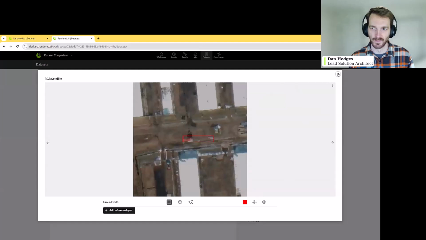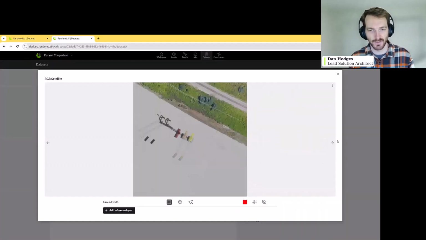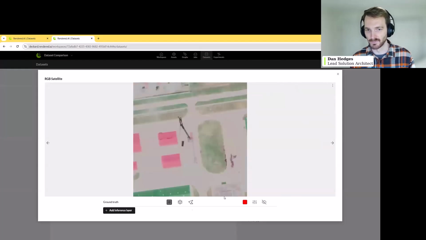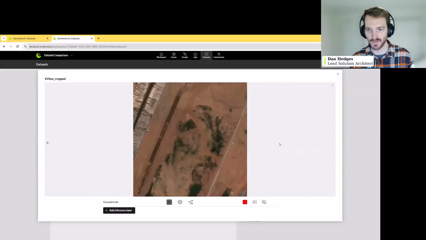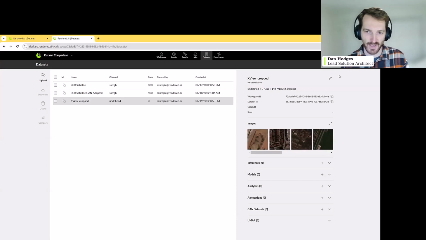And what we want to do is be able to adapt the domain. As you can see, the image characteristics look like satellite imagery, but they don't necessarily match the image characteristics of our XView data. So we want to be able to bridge that gap better.